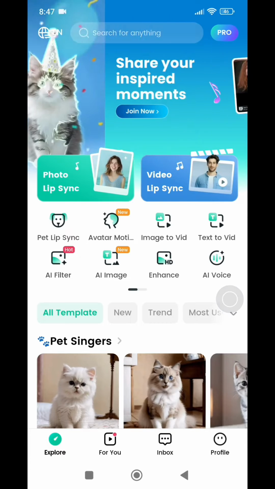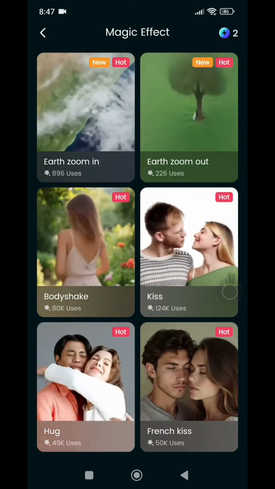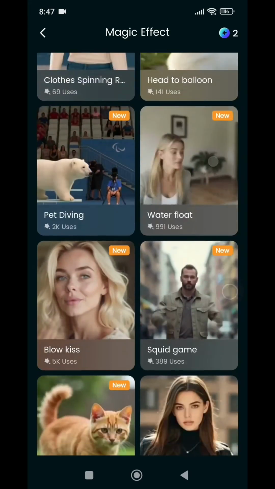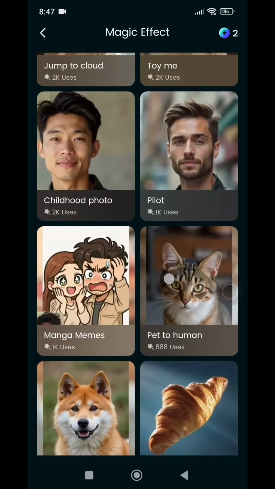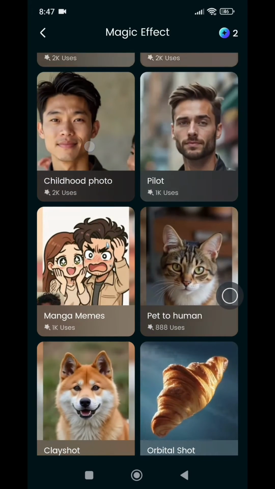Next, just tap on Avatar Motions or Magic Effects. Just tap on it. And then scroll down until you find childhood photo, this one. Just tap on it.